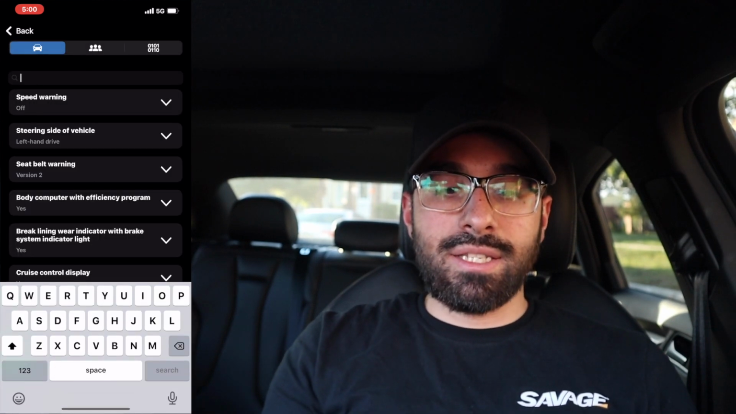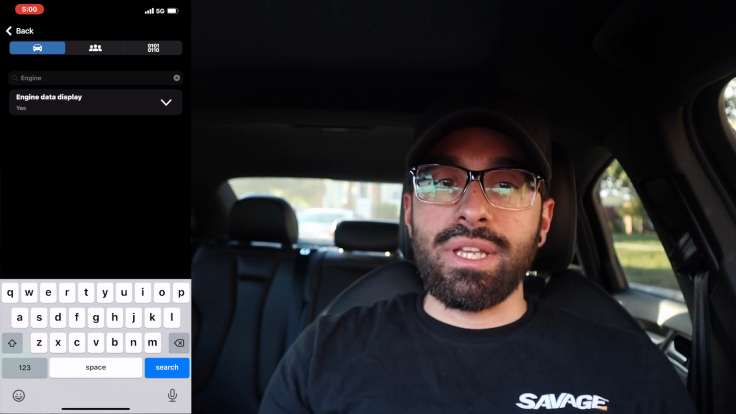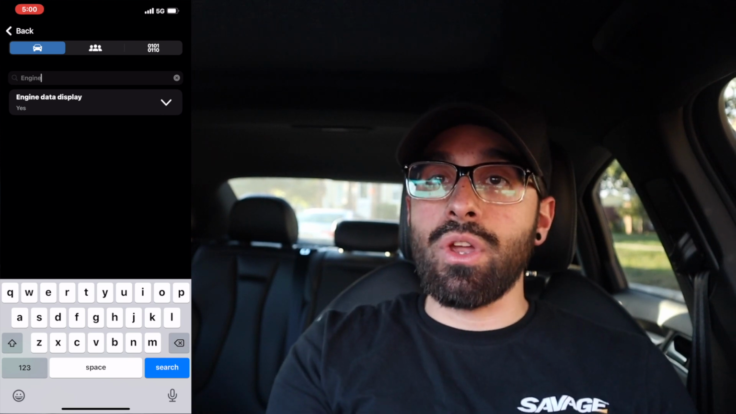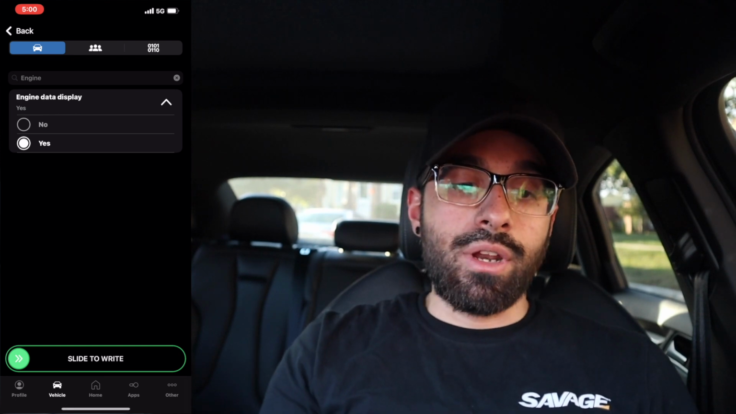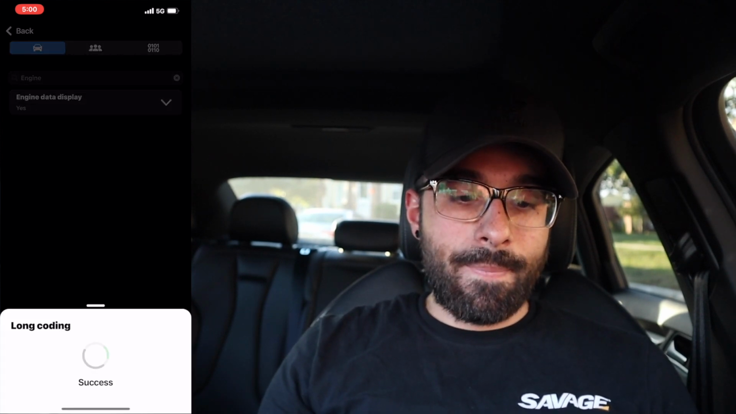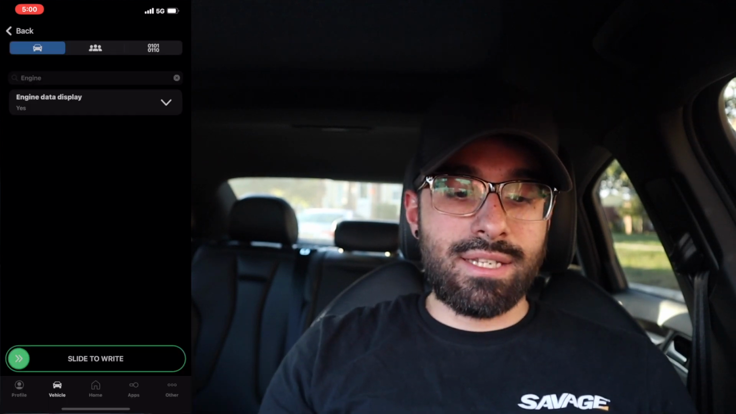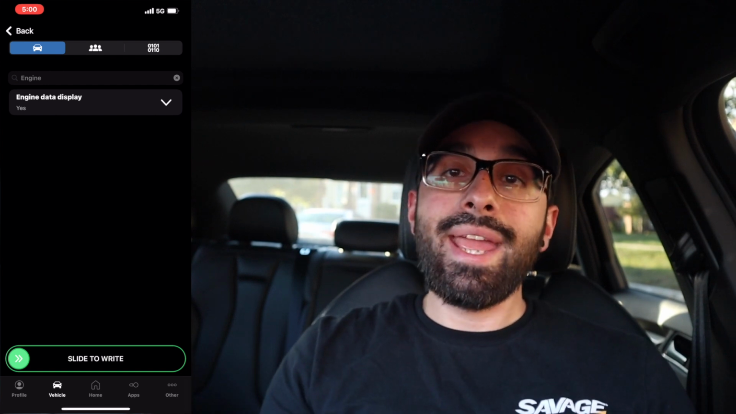So now we're going to go back to the top. We're going to type in engine. And then engine data displays are going to come up. And that's all the torque and the power little gauge that's also on the RS3 that we're going to put in. So yours is also going to say no. You're going to put that to yes. Slide to right. Coding was accepted. Success. So now you have both of those sport gauges on your virtual cockpit in your S3.